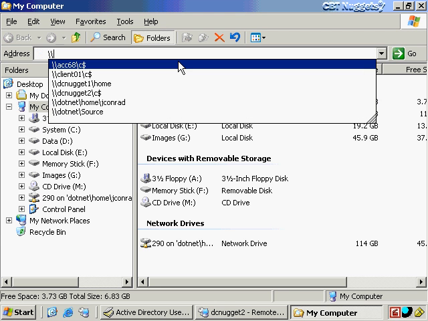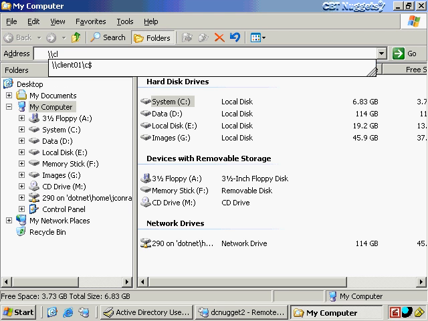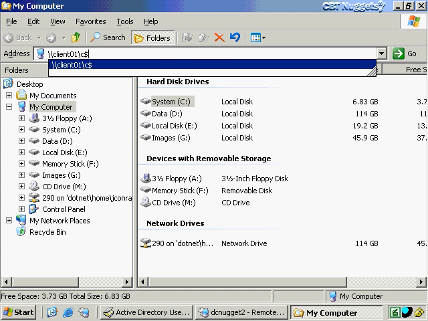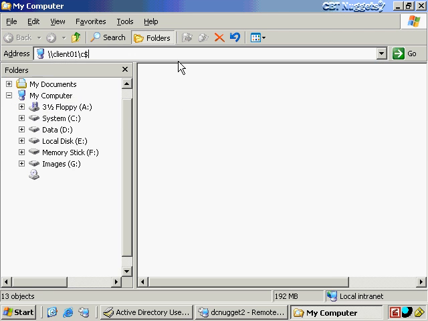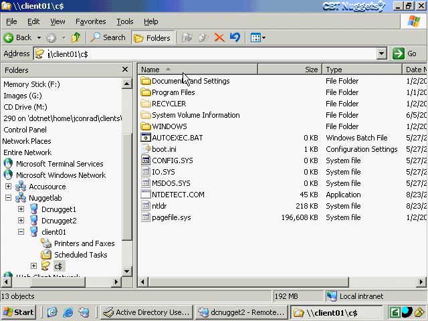Now, the usefulness of that C$ is that as long as I'm an administrator on the machine to which I want to connect, I can whack the name of the server or workstation and the name of the drive letter I want to connect to, and you always enter that with a $ sign at the end. So in this case, C$, press Enter. That takes me to the local resources over on Client 01 as if I were seated there locally.